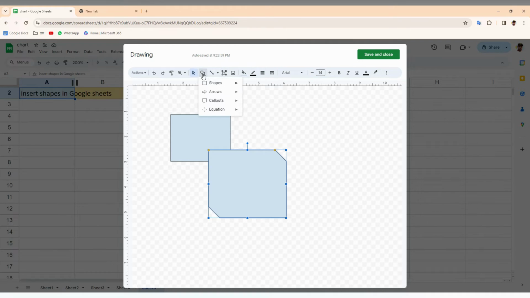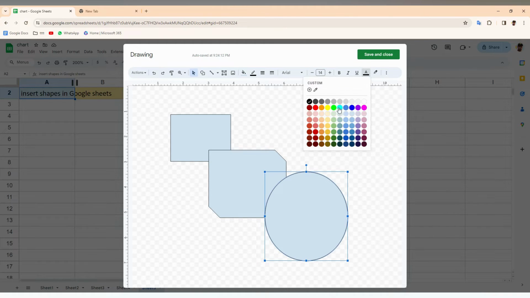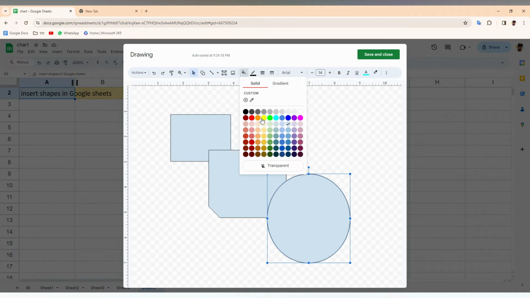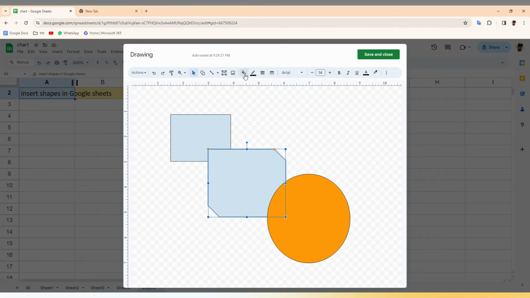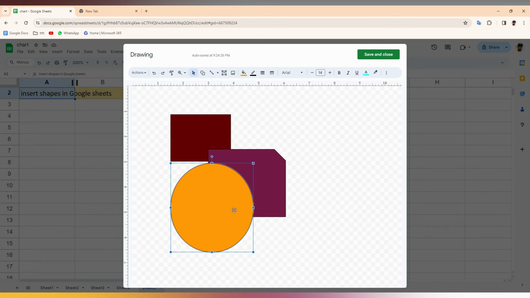So I'm just going to insert another shape here, so you can see how it looks. Okay, so like a circle, and you can just choose the color. Just click on this and change the color. Click here and you will see the colors option. Here I'm just going to choose some colors randomly, and you can place it wherever you need, and you can also resize the shape.